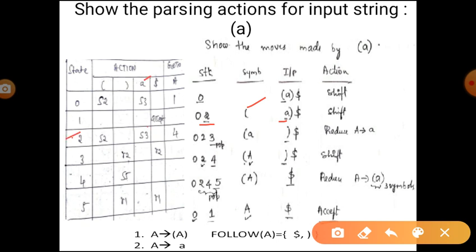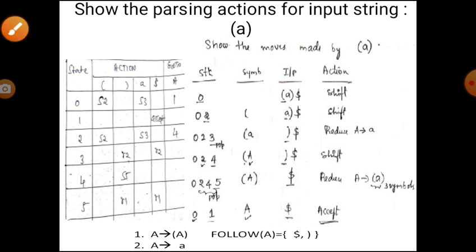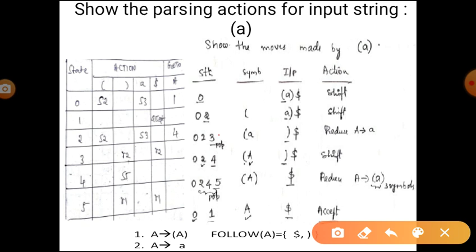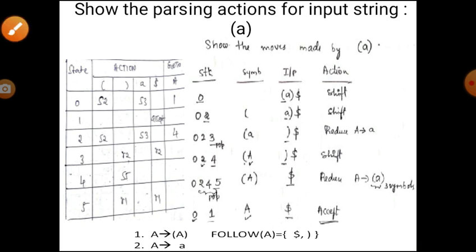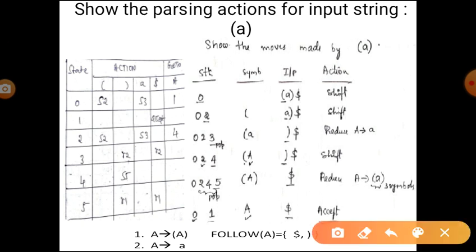2A. So we have shift 3. That's what is written. Shift 3. So push 3. Then proceed with the next symbol. Write A on the side and proceed with the next symbol, that is closing parenthesis. Okay, 3 closing parenthesis.